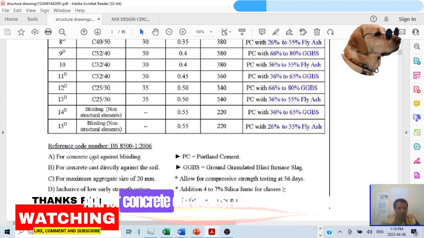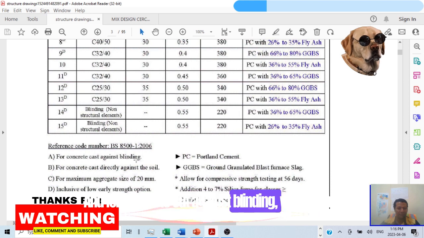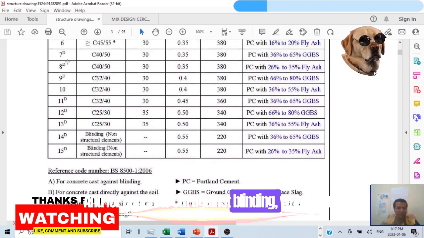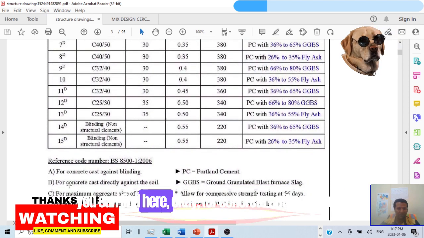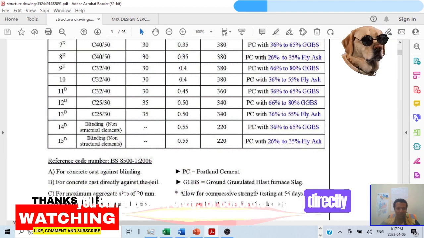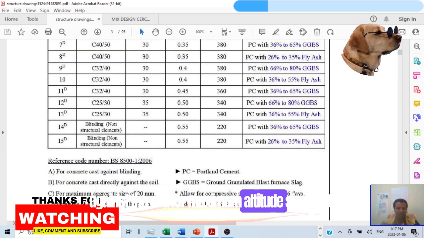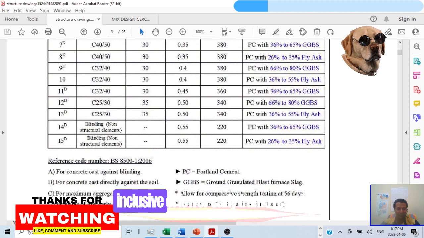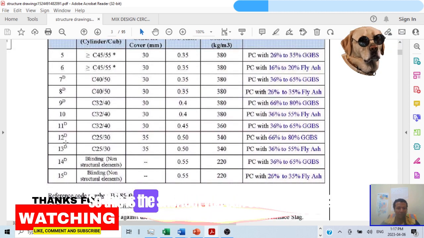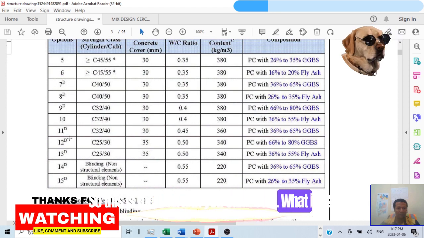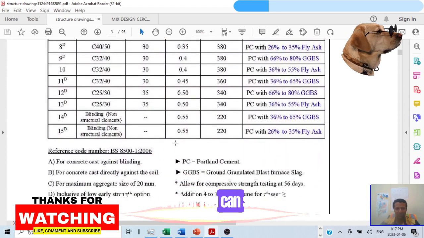For concrete cast against blinding, you can find it here. For concrete cast directly against the soil, for a maximum aggregate size of 20 mm, inclusive of the low early strength option, this is the shortcut. You can see what D is, what A is, what B is.